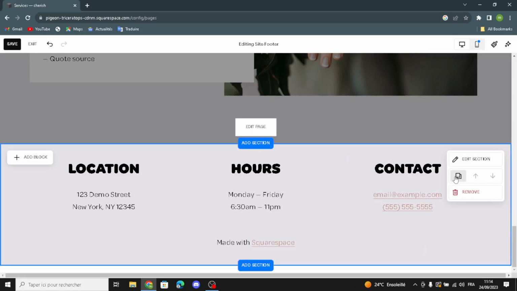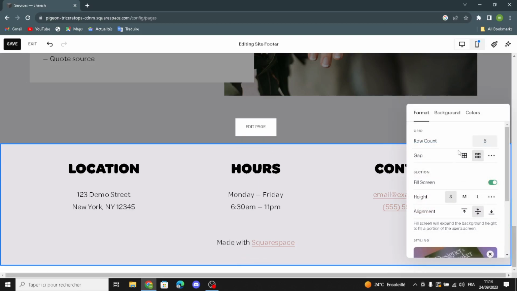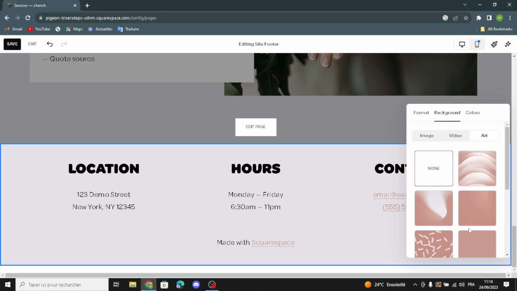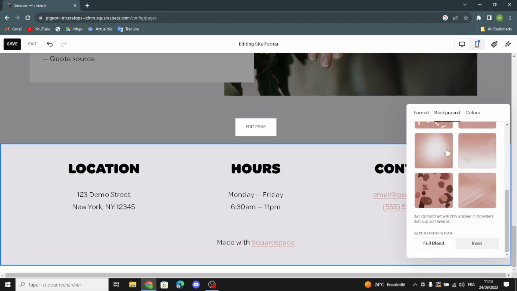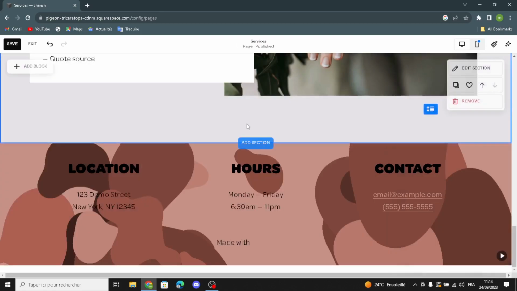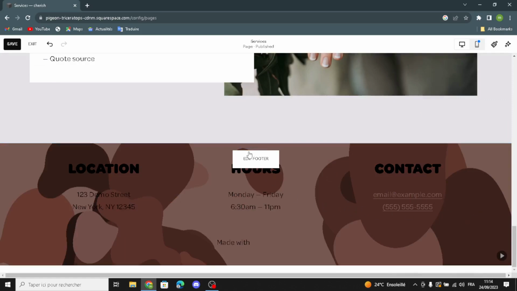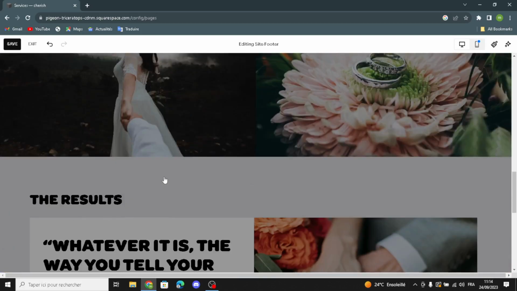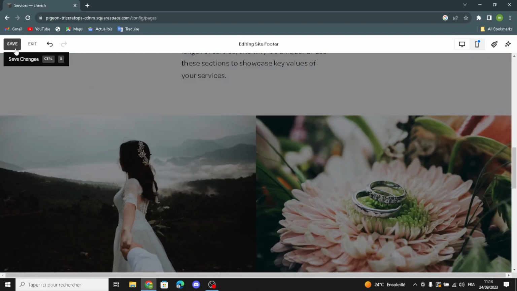So that's it. In the footer you can edit the footer from here. So you can duplicate the section, you can edit the section from here. Also you can edit the background here if you want an arch, or for example you can just add it like an arch background like this. So that's it, and you can remove it from here. So that's it. Now you can just save this.